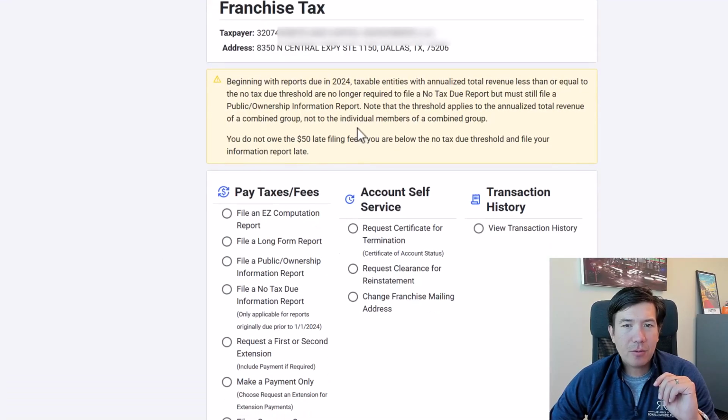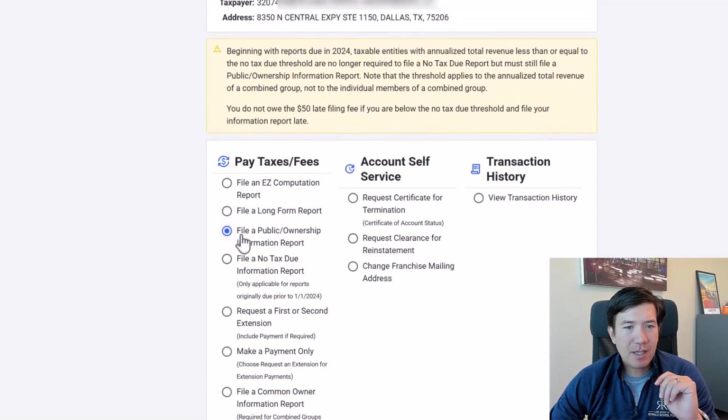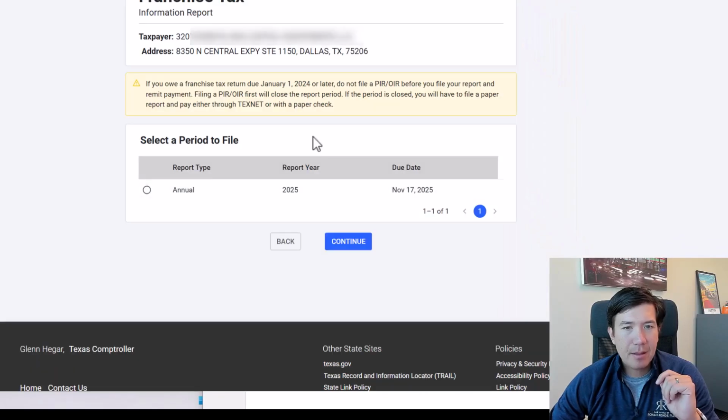Beginning in 2024, if you have no revenue, that's fine. So let's file a PIR for this. You can also see this is going to be the most common. You don't have to do no tax due, so it's really just the PIR annual form. You are probably not going to need this common owner information, just this PIR. I don't know why they bury it in here, but that's the most common.